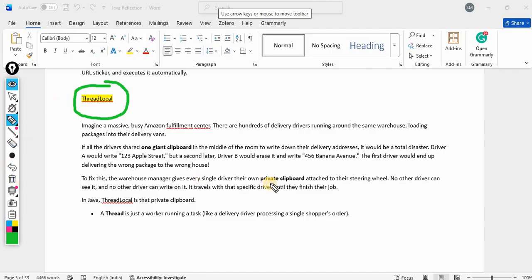So it is a private clipboard. No other driver can see it, and no other driver can write on it until they finish their job. Once their job is done, that private clipboard is given to some other thread. Is it clear?